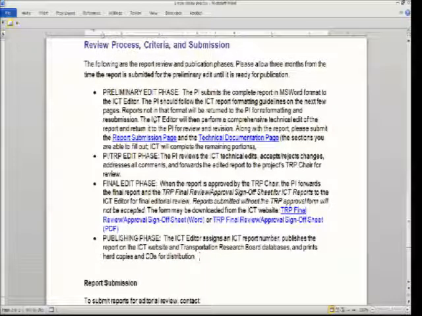One of the important new documents, processes we're going to have here is when you're in the final edit phase, that's when everything, the TRP's seen it, everything looks great. You need to send it back to me. We now have something called the Review Approval Sign-Off Sheet, which is available in Word and PDF on our website. I'll show you those in a moment.